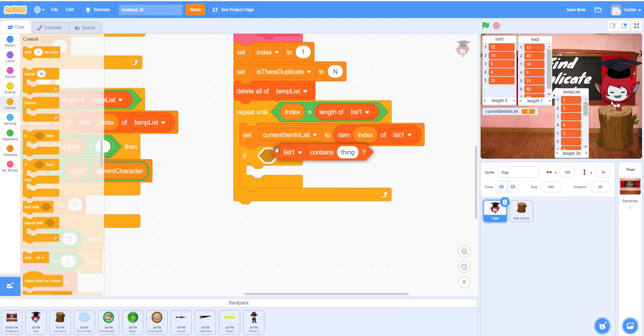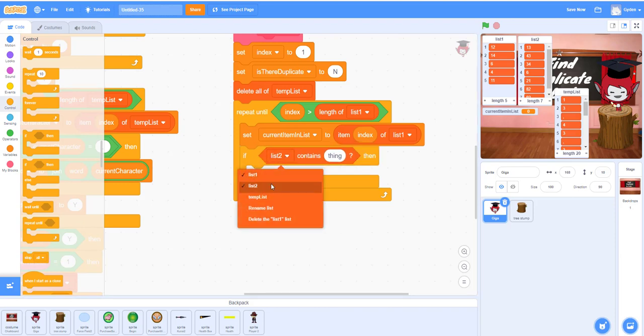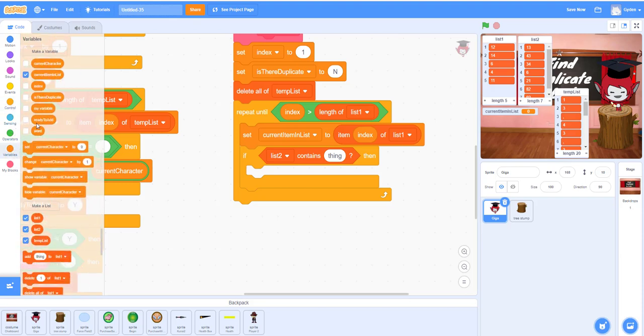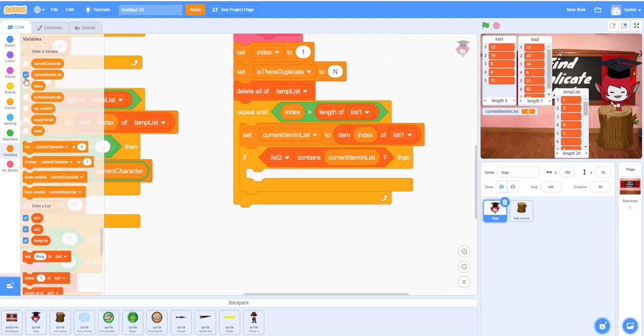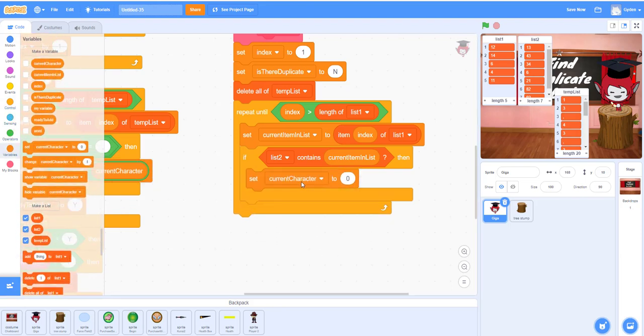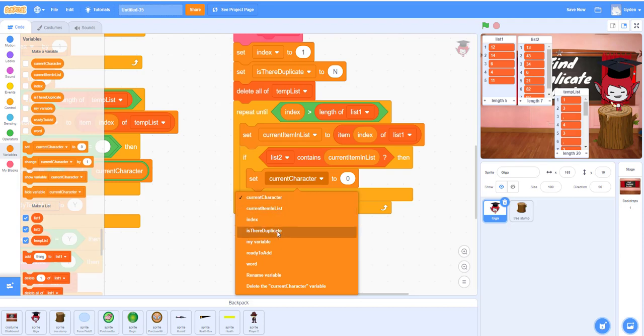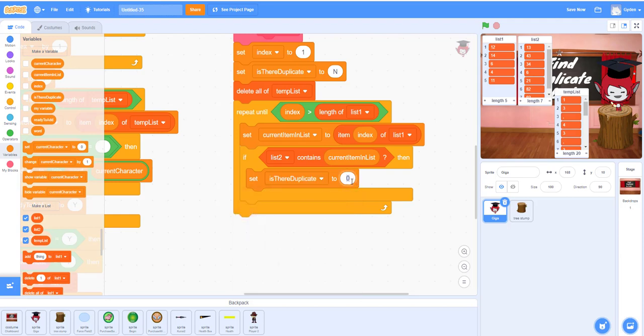Okay, we are saying if list 2, we're looking at list 1, we pick up number 12, we want to see if number 12 is in list 2 or not. So we say if list 2 contains the current item, which is 12. If list 2 contains 12, then what we want to do is set is there duplicate? Yes, there is duplicate.